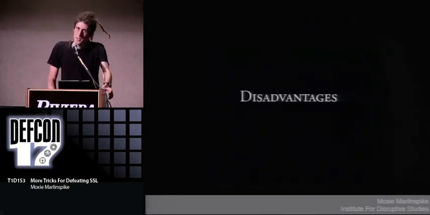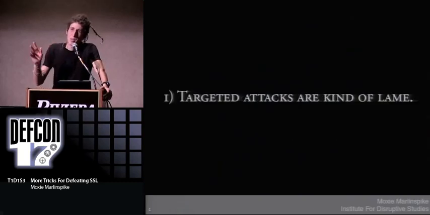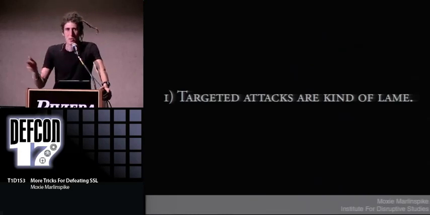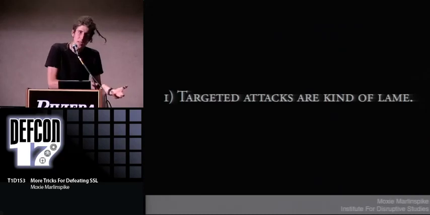So what are some disadvantages to this attack, right? To me, the biggest disadvantage is that I think targeted attacks are lame. I think phishing is too much work. I don't want to have to get the certificate for this one site or whatever and then try and get everyone to go to that thing or whatever.